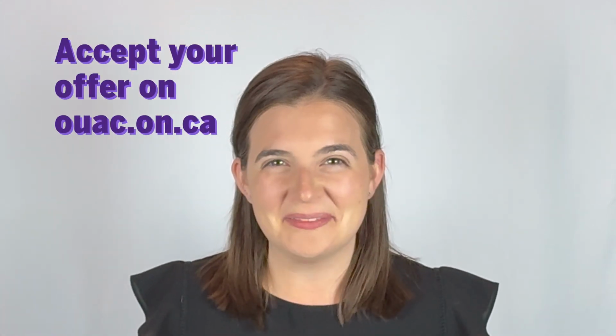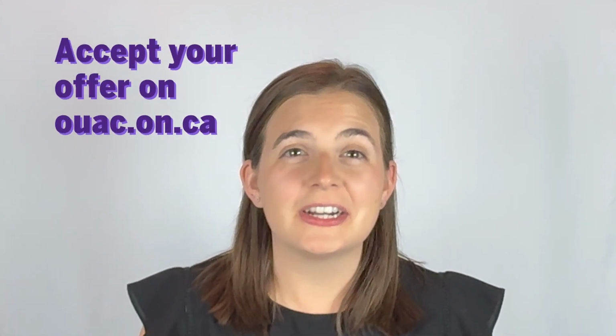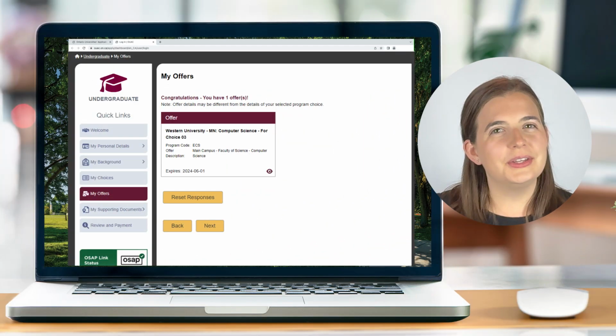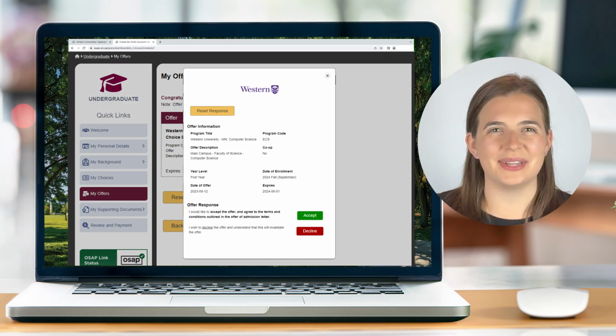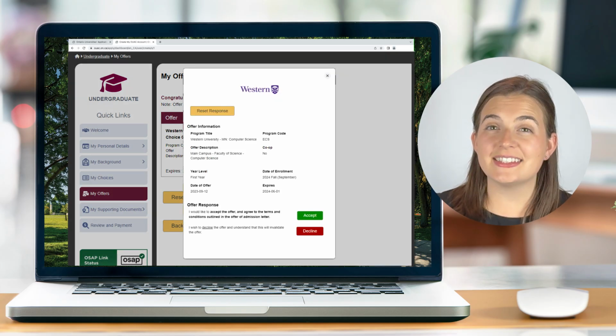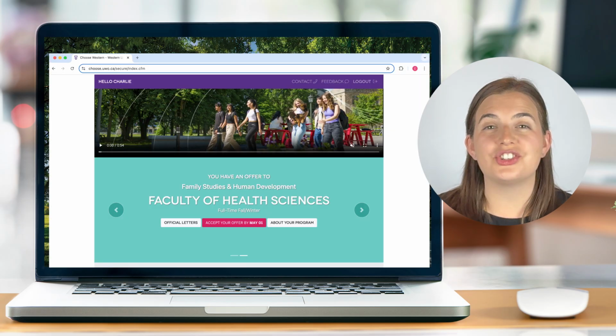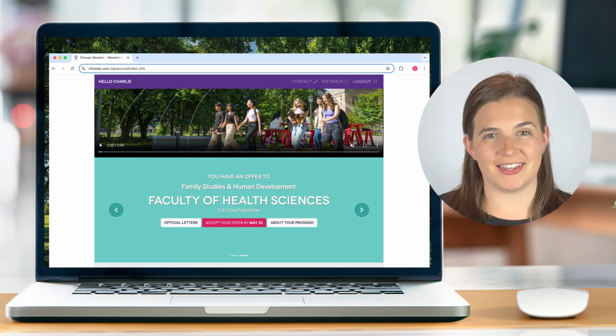Now, if you receive an offer to Western, there is a very important step to take. Accept your offer. You accept your offer the same way you applied, through the OUAC website. You'll know you did it right when the OUAC sends you a confirmation number. A couple days later, you'll see the change on choose.uwo.ca and on your Student Center.